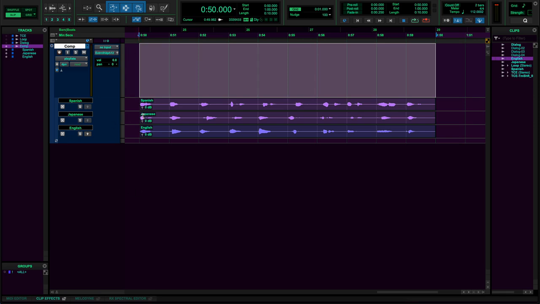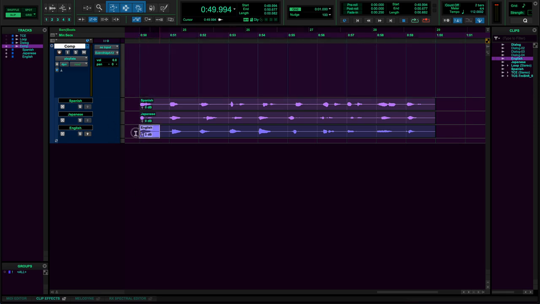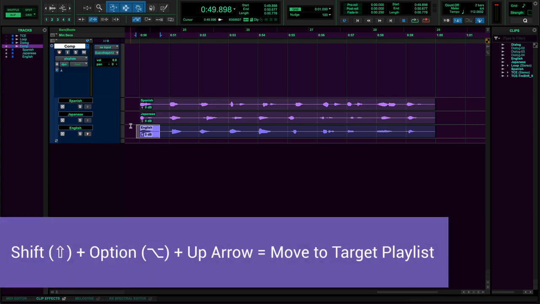Then we're going to take number 1 in English, which is right here. So I'm just going to make a selection. The keyboard shortcut that we're going to use is very helpful and speeds this up. You could press this button here. It does the same thing. But if we want to really get fast, we're simply going to use the keyboard shortcut Shift, Option, and the up arrow key. It right away moves it to the comp playlist.